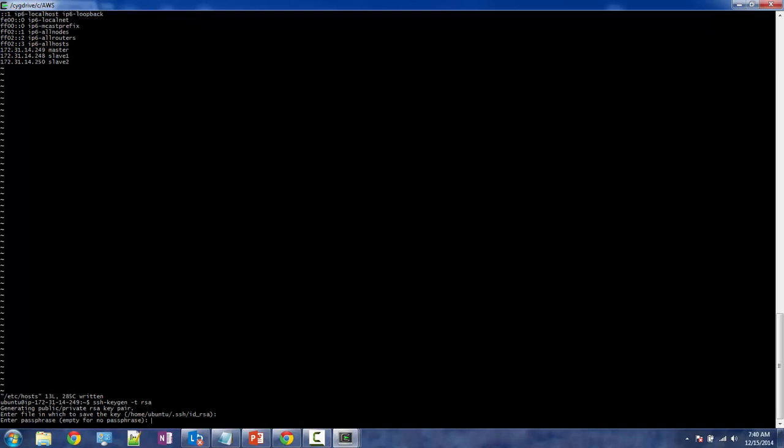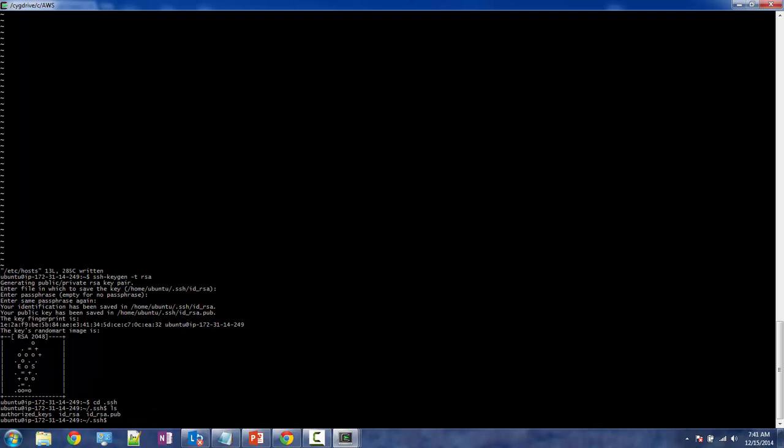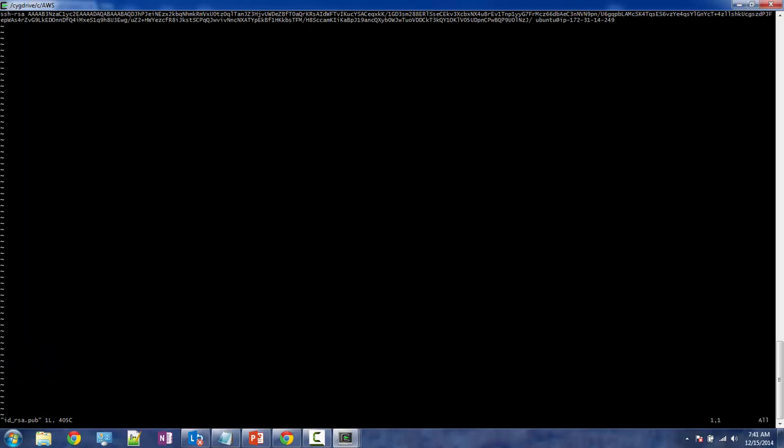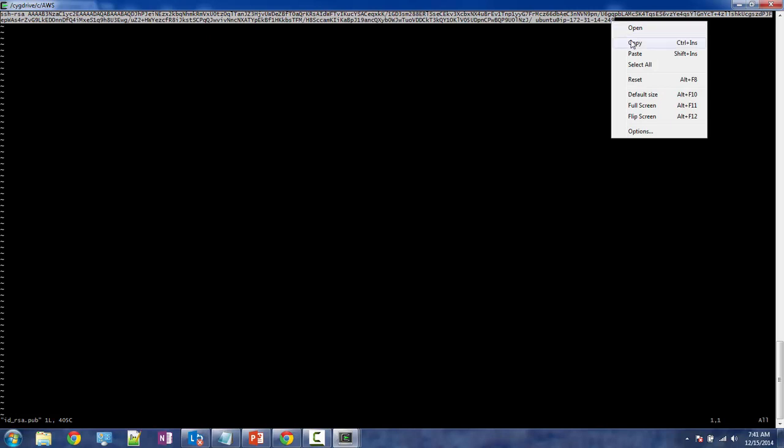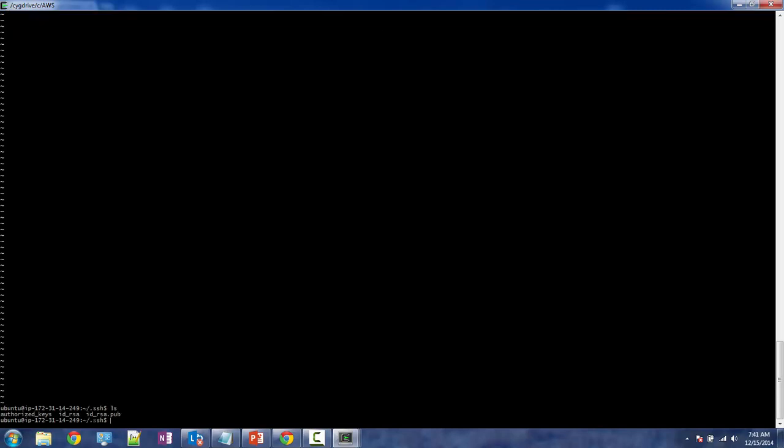Just choose the default by pressing enter. Enter, enter again. This saves it to the id_rsa.pub file. Alright, then let's go to the .ssh folder listed and open up this file and just copy this content. We'll do it for all the three instances, and we'll put them all in another file called authorized_keys, if you can see here.